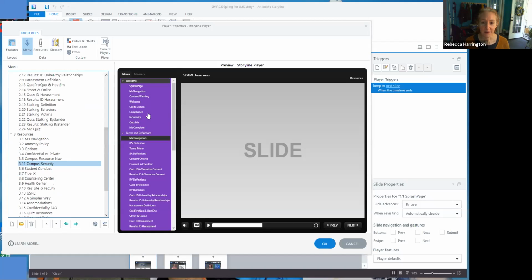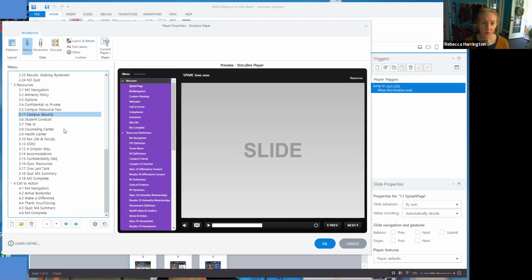But that automatically changes everything over here. So those are how you're going to change names. You can also move staff, say campus security. I really wanted it to show up after health center. I can grab that and use these arrow keys and move it down.